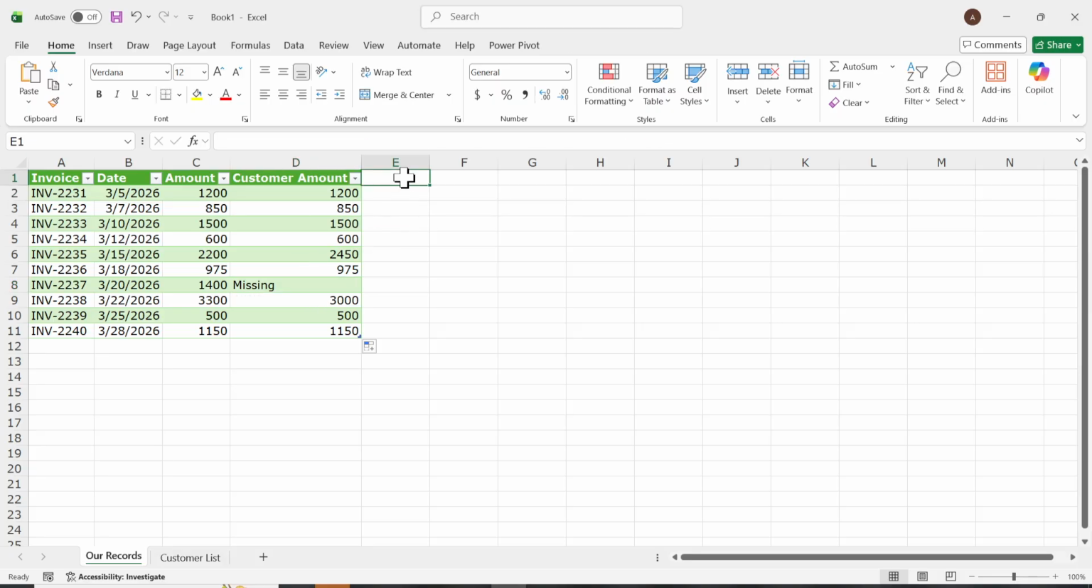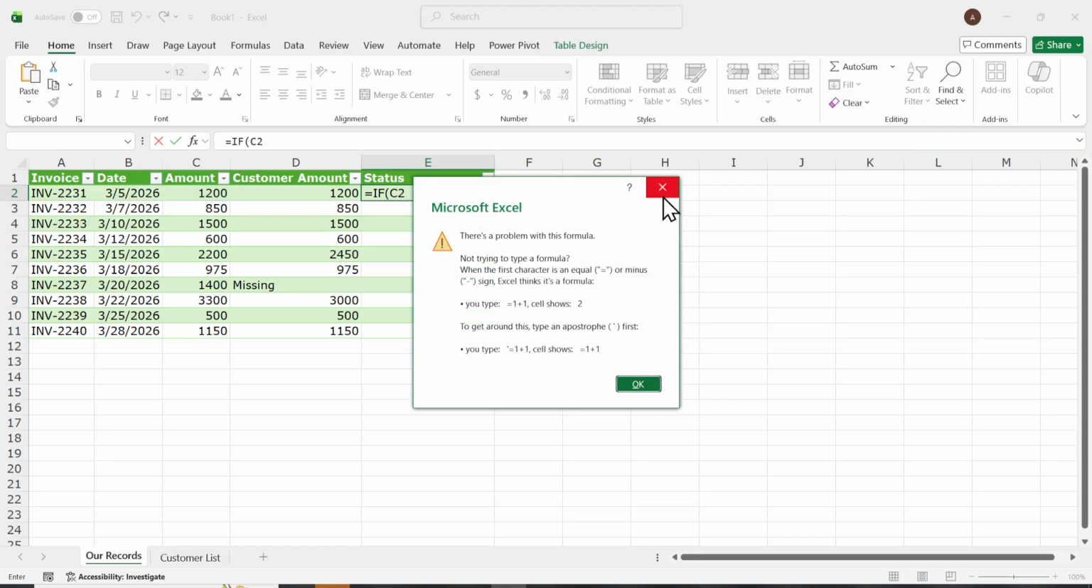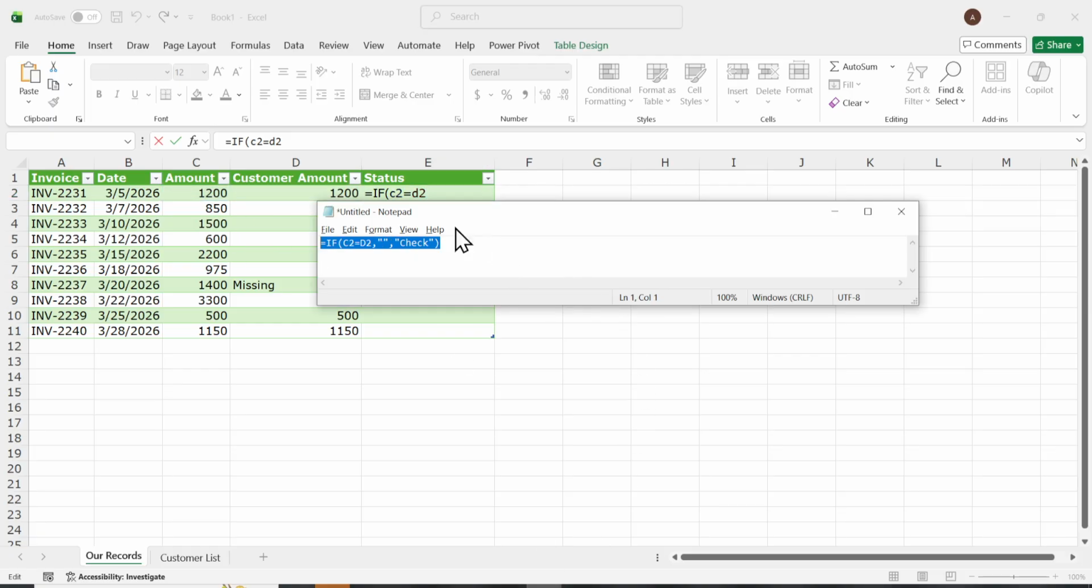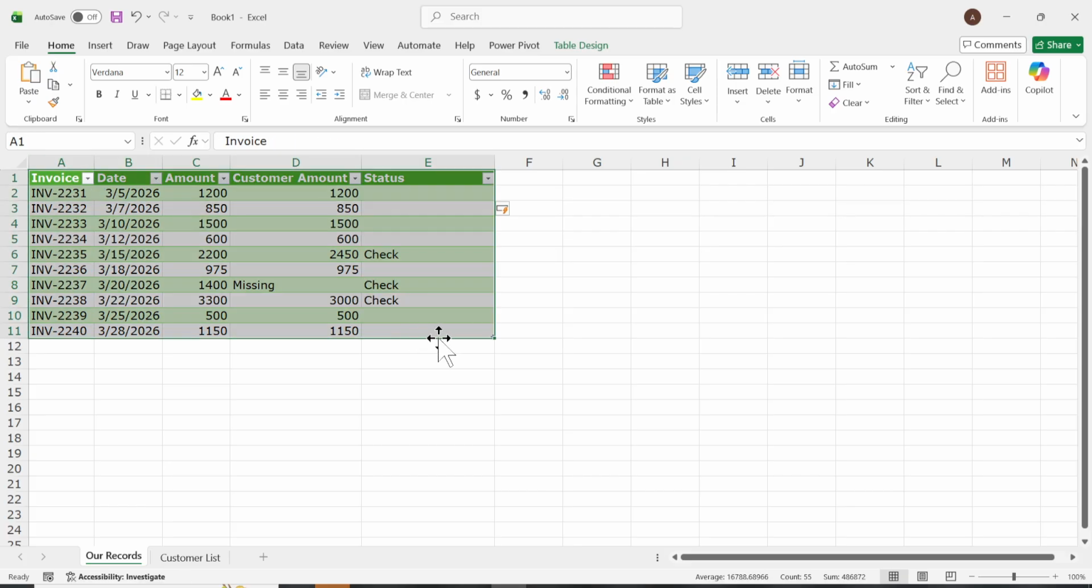Now click cell E1. Type status as the column header, then press Enter to move to E2. In cell E2, type equals IF, open parenthesis, C2 equals D2, comma, two quotation marks with nothing between them, comma, quotation mark, check, quotation mark, close parenthesis. Press Enter. This formula leaves the status blank when the two amounts match, and shows check when the amounts are different. Click E2 again, then double-click the fill handle in the bottom right corner of the cell. The status formula copies down to row 11.